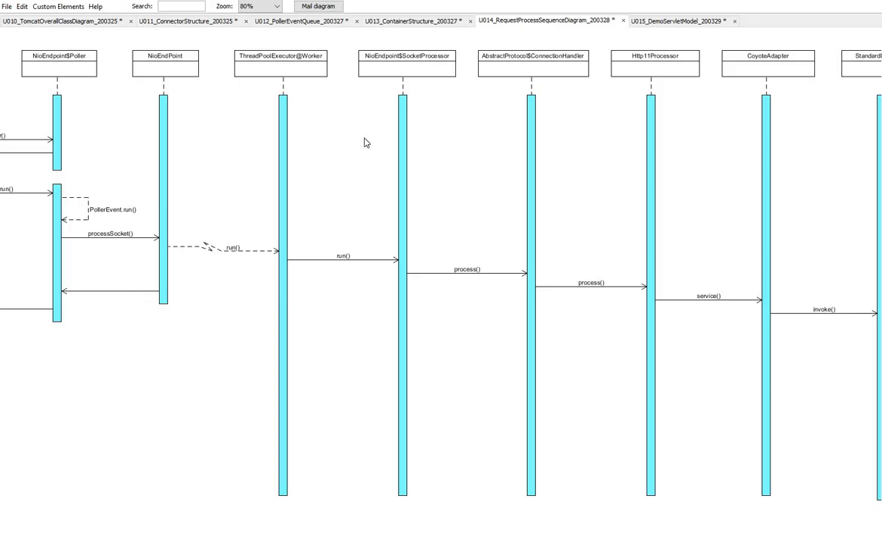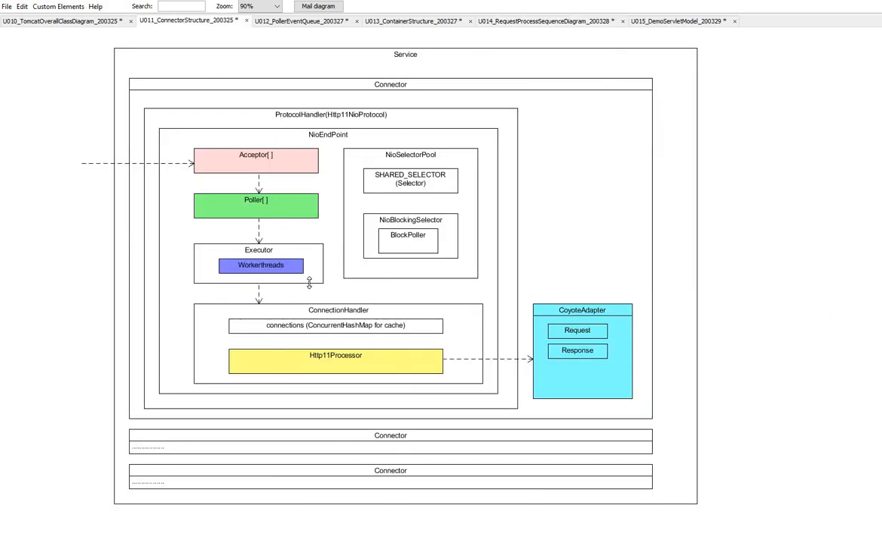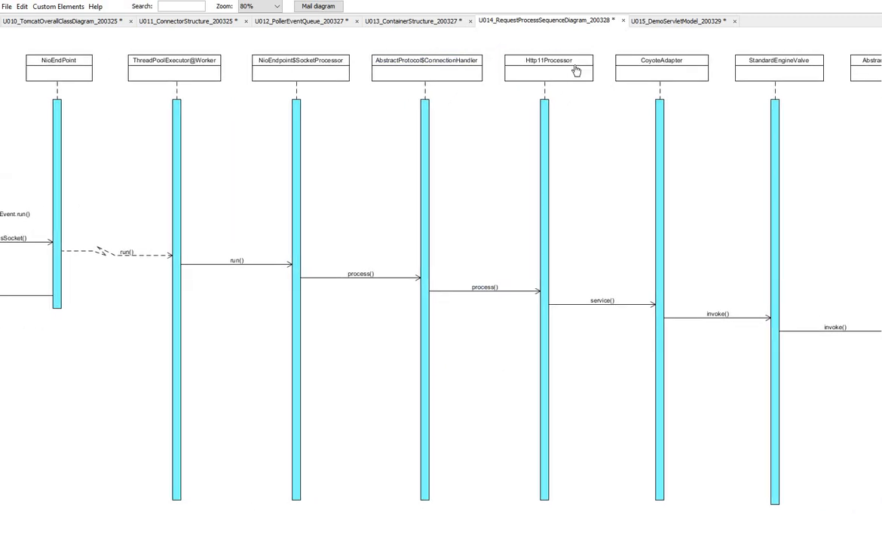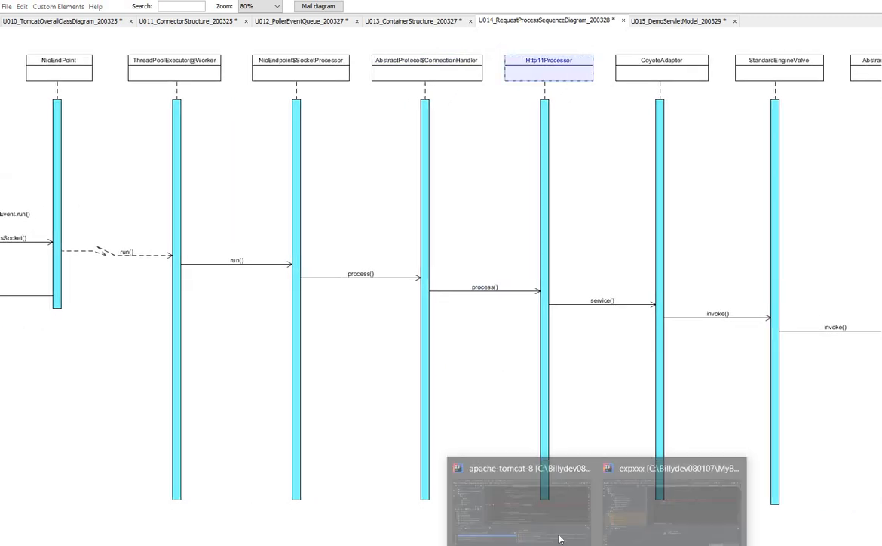So basically, if we go back to our connector structure, the socket processor will call the connection handler, and the connection handler decides which protocol and calls the corresponding protocol processor. So the connection handler will call the HTTP 1.1 processor here.